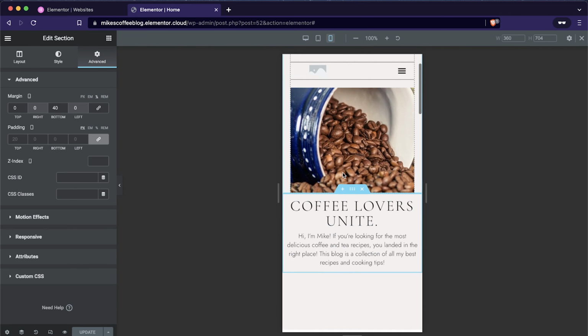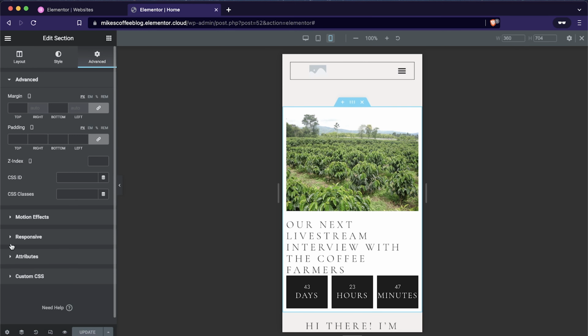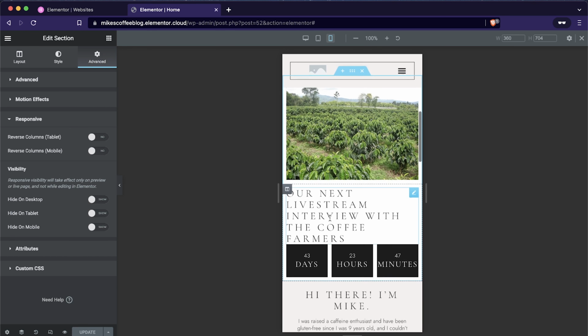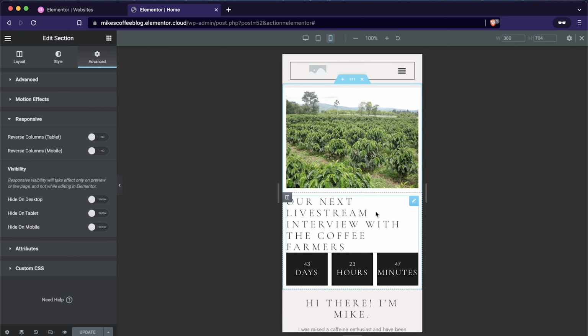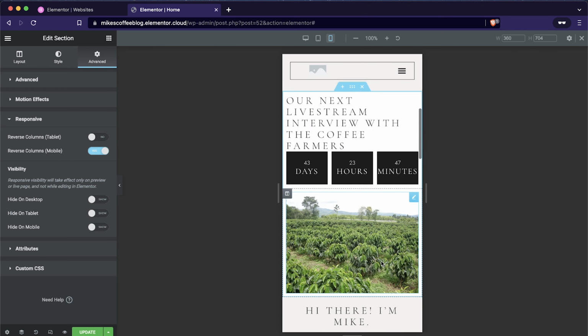We can click on this section, click on the 6 dots, and go over to advanced, go down to responsive, and from here we can say maybe we just want to hide this on a phone, or we want to reverse the columns on a phone. So keep in mind that it's going to kind of rearrange. It's going to put this down here and then the image above it. If we want to have this above the image, you can just reverse the columns on mobile, and there you go. So now it's going to be set up in a slightly different order. So that's something I personally like to do.